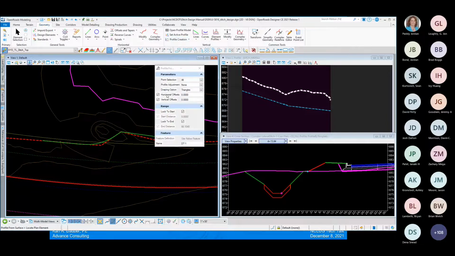Make sure that my horizontal and vertical offsets are 0. I'm going to lock to start and lock to end because I want to apply this profile to the whole length of it. I'll follow the prompts. It says locate first element to profile. Select that and reset to complete.